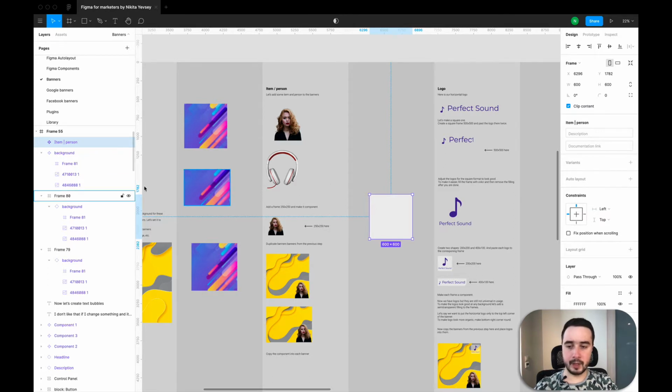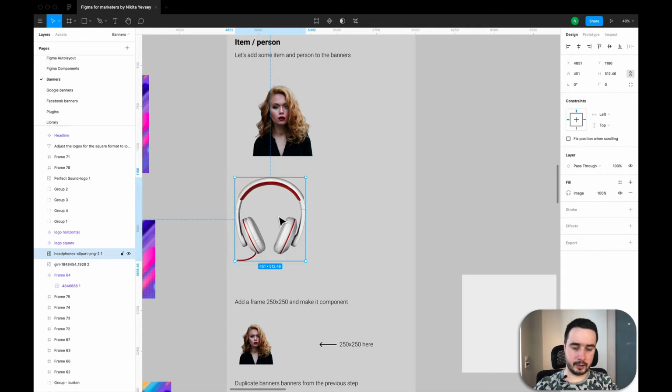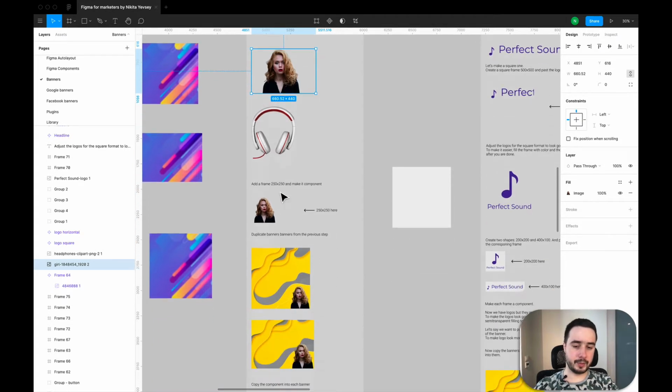Item person. And I have two images that I want to paste into my banners. This girl and these headphones. As you see, both of these images have a transparent background. This is very important because we will use these images in the banner, so we have to have a transparent background.